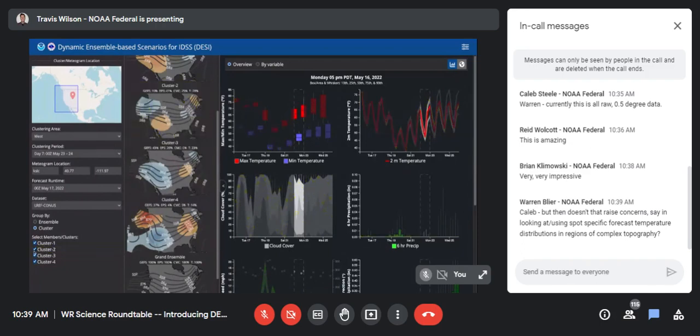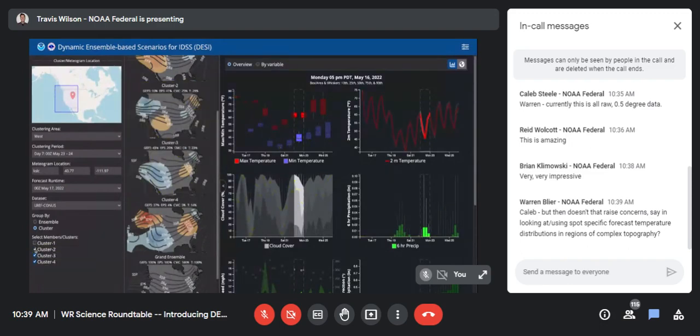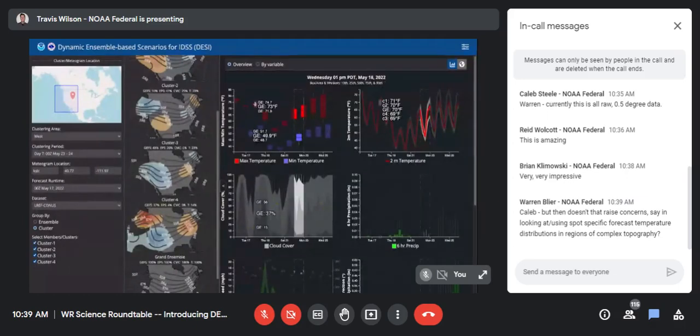Again, if you just wanted to look at cluster 3 and 4, you can uncheck clusters 1 and 2 and just look at the data from clusters 3 and 4. We wanted to make this as flexible as possible. And then we also have some options too.